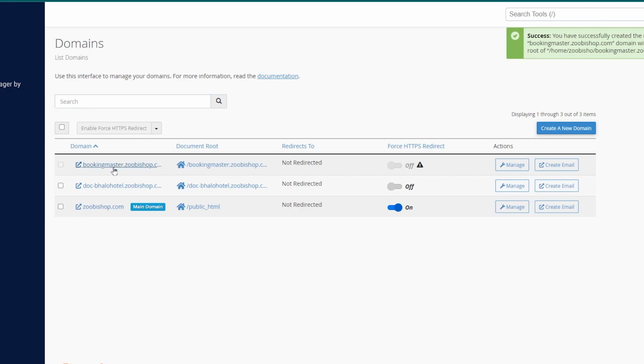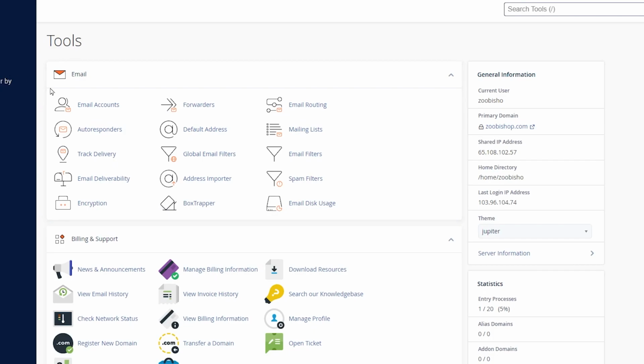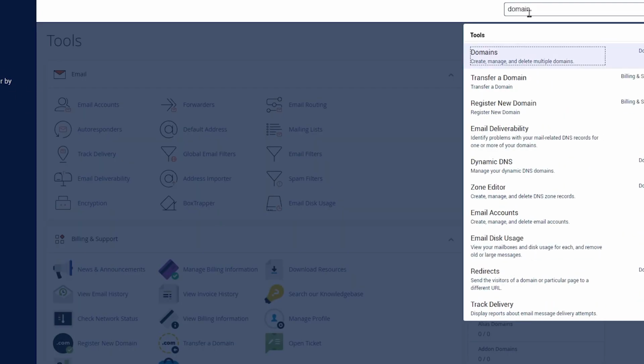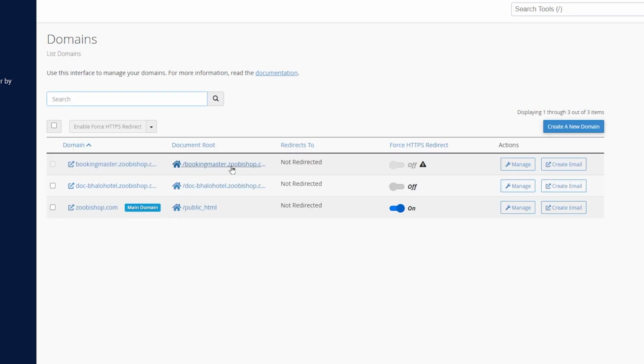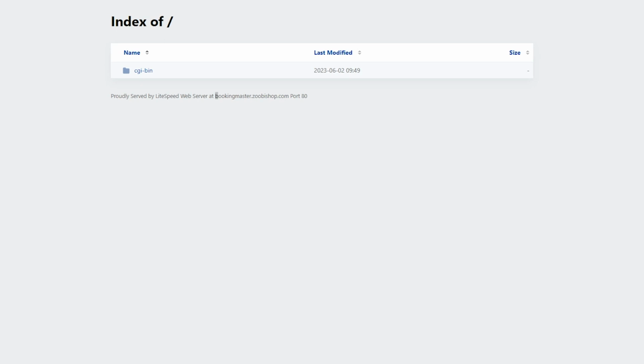In my case, I am going ahead with a subdomain that I want to create. I already have a domain, but inside that domain I'm creating one subdomain, and on that screen I want to check if my newly created subdomain is listed. That's the first one, bookingmaster.joeshop. That's the one I have just created, under my main domain.